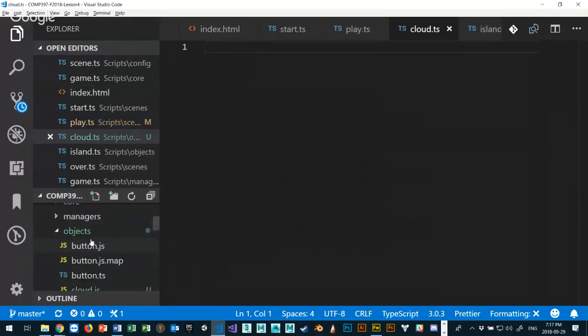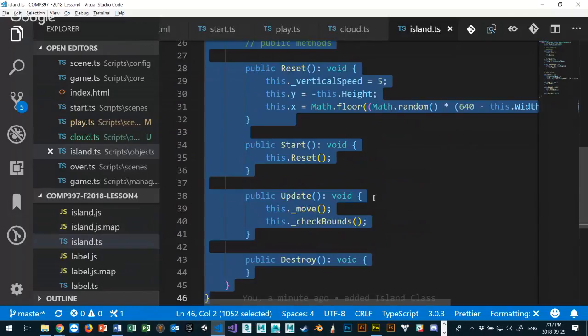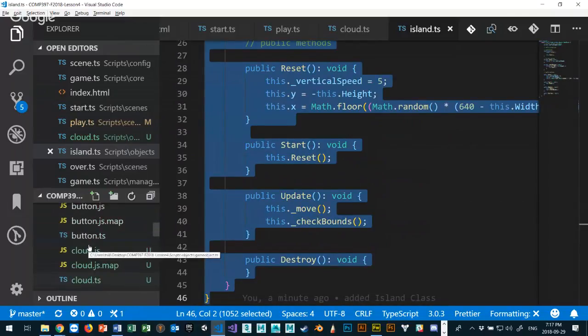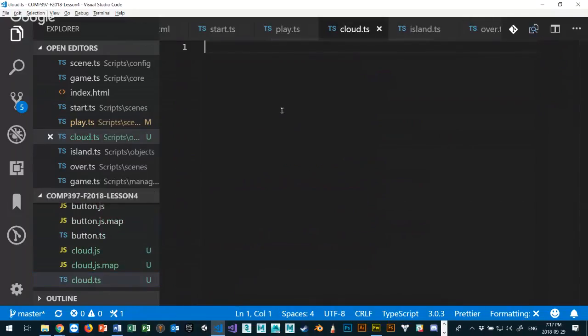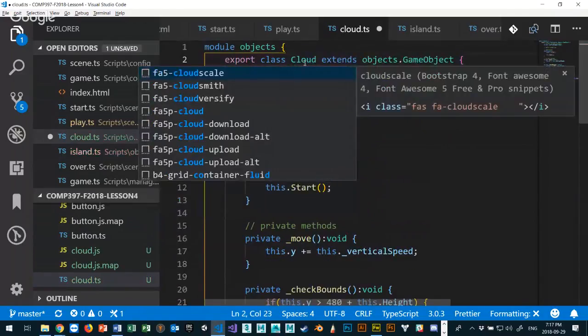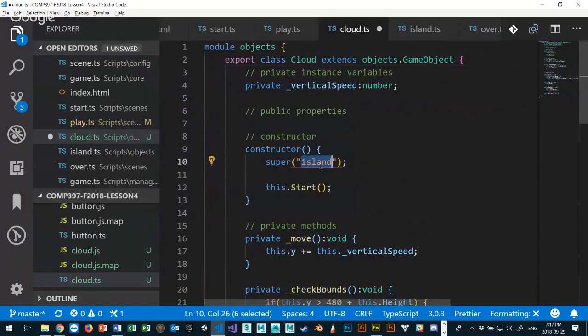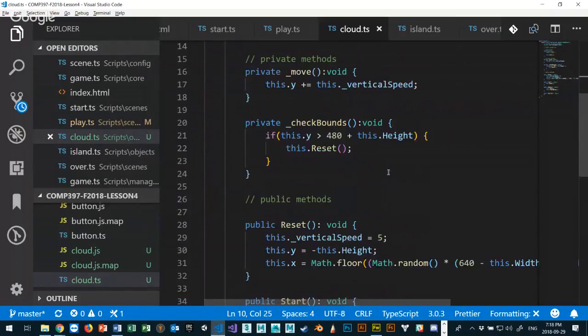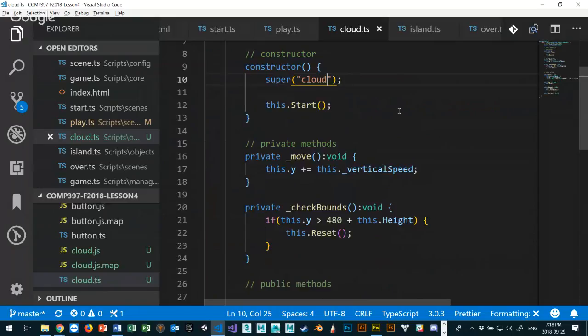All right, and then I'm going to go to the island, select everything, copy it, go back into the cloud and paste it. It's going to be very similar to the island. I'm just going to rename it there. It's going to be a cloud instead of an island. Okay. I'm going to do all this stuff, except the vertical speed, I want it to be random. I want my clouds to be sometimes faster, sometimes slower, you know, so that's going to change.